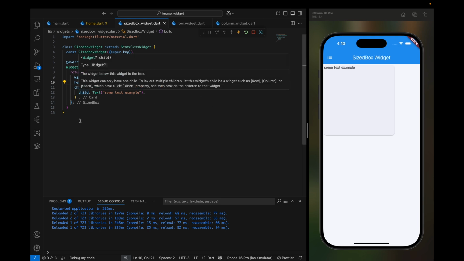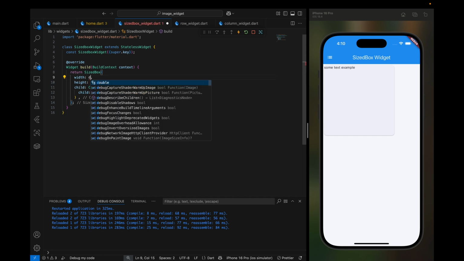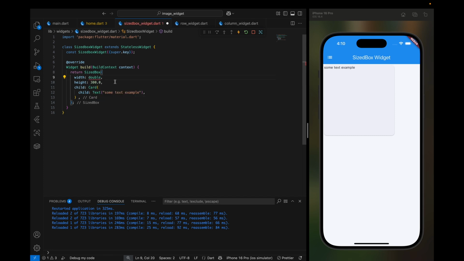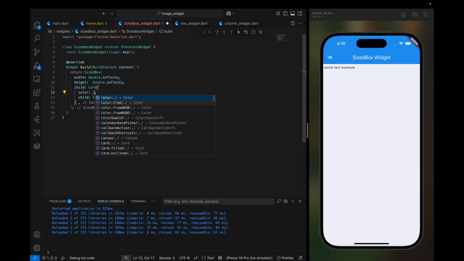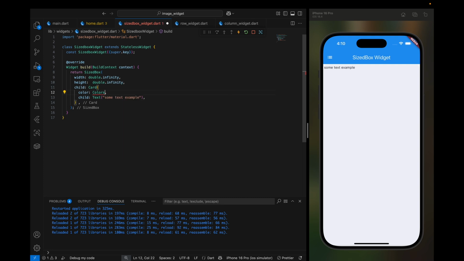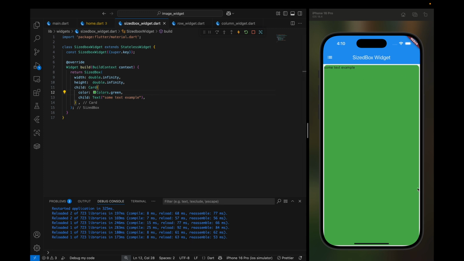If you don't want to use a fixed value, you can also use double dot infinity, and this will make this card widget grow in width and fill the available space. The same thing for the height. If you copy right here and paste it and save everything, you can see right here that this card will grow. You can see this by adding a background color to your card widget. Let's call the Colors dot and call the green color. Save everything, and you can see right here, this is the size now of your card widget.